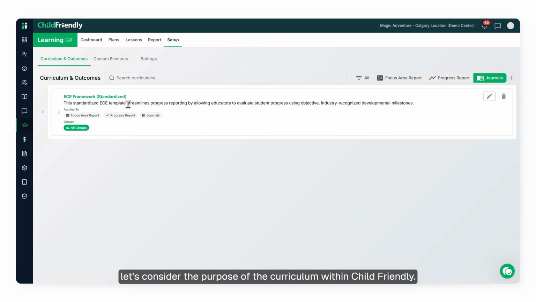But first, let's consider the purpose of the curriculum within ChildFriendly. The curriculum is primarily used for tracking a child's development and is used in the progress reports and journals you share with parents. It consists of multiple layers culminating in specific learning outcomes, which appear on these reports to update parents on their child's development based on the rubrics you configure.